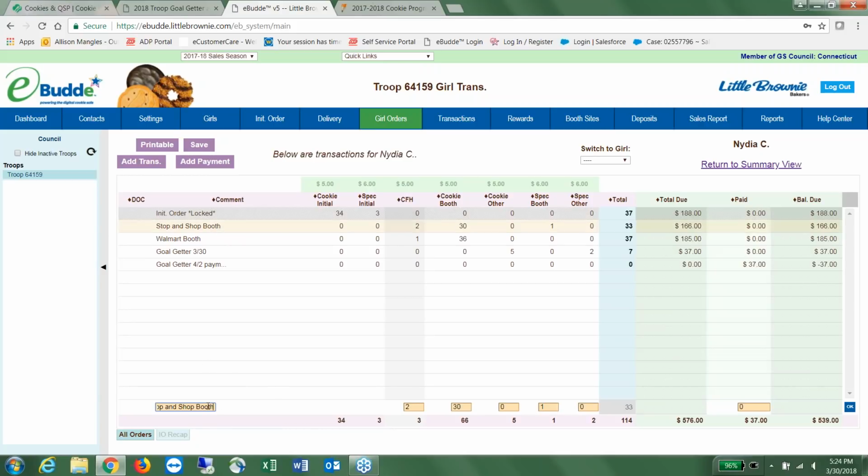We had a booth at Stop and Shop. So if you have more than one booth at the same location, you might want to put the date next to it, or Stop and Shop 1 or Stop and Shop A. You can go ahead and do that. For this troop, there was one booth at Stop and Shop and one booth at Walmart. So we just left it at Stop and Shop and Walmart, plain and simple.